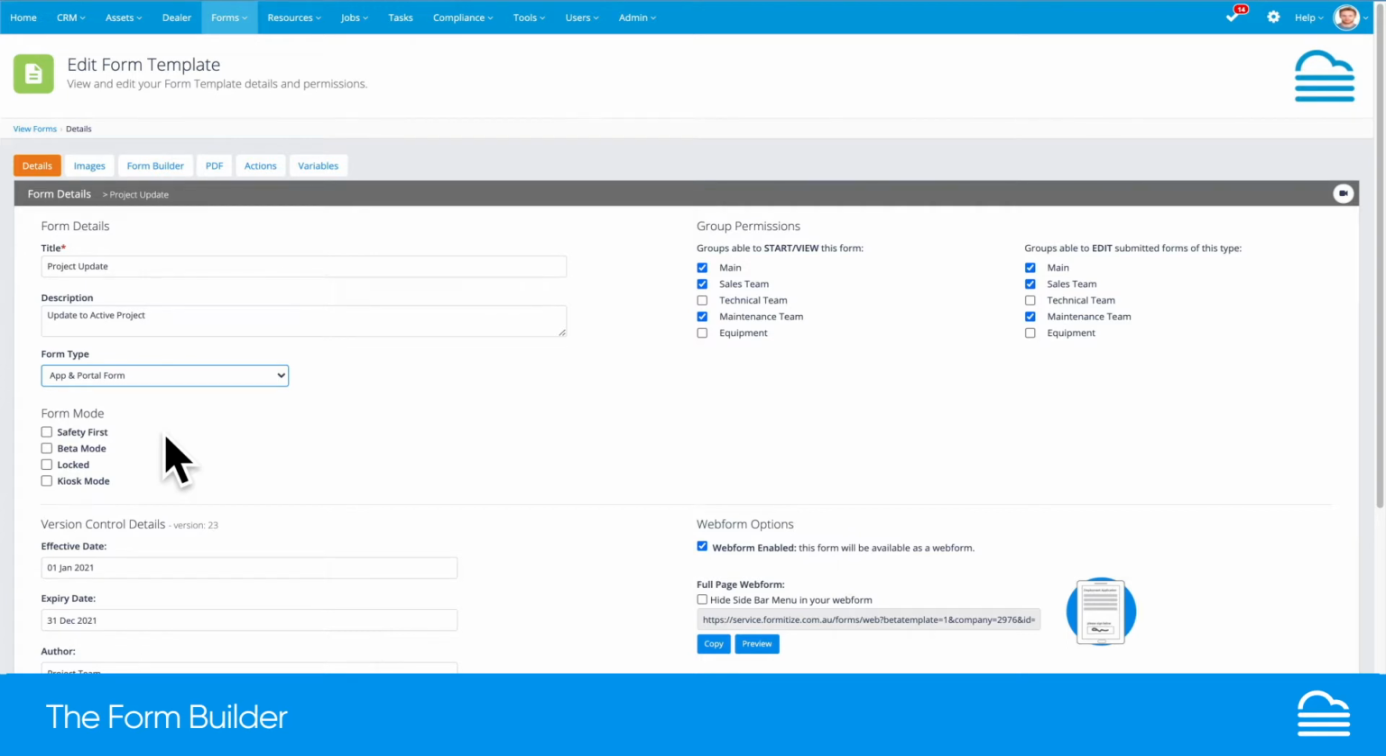So from a compliance perspective, it's a very powerful way of making sure that everybody is completing those safety first forms before beginning work. Beta mode means that it's something that you're working on, it's not available for end users to complete. Locked means that only the super admin can make changes to the finished form once it's built. And kiosk mode is really good for receptions or exhibitions or trade shows where you're collecting information or you're not present when that information is being collected. The customer can fill the form in, hit submit, the page refreshes, ready for the next customer to enter their information. So we call that kiosk mode.